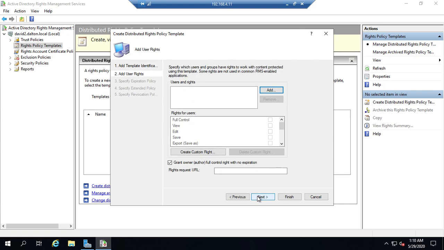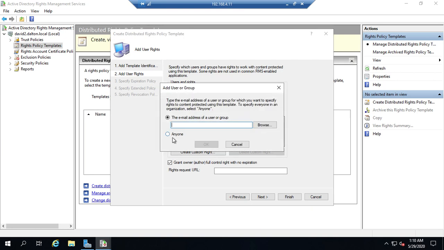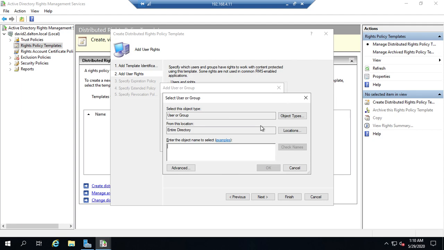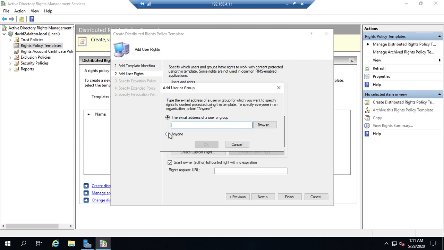And click next. So what users are we going to give? And so this is going to work kind of like NTFS in that here we're going to set our users or groups. And here we're going to set the rights for those users. So I'm going to click add, and I can do anyone, or I can use an email address of a user or a group. Now that's the kicker here. We're using the email address of the user and group. And I can go ahead and search for users and groups here, or I can type in the address, or I can just say anyone. And for the moment, I'm going to say anyone.